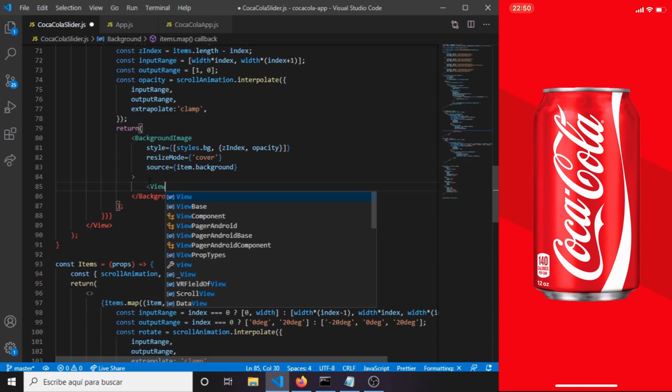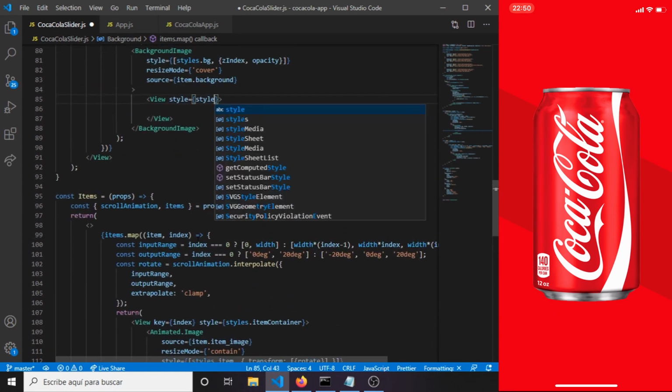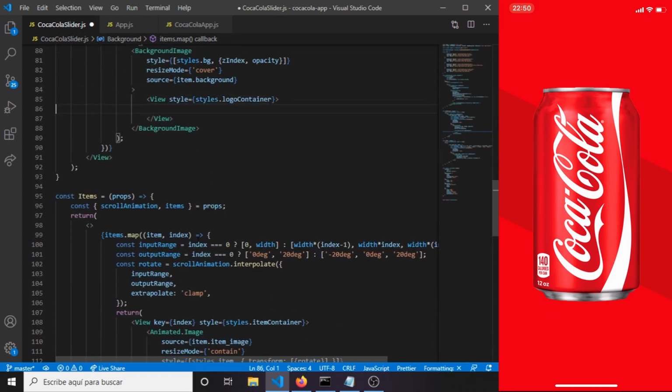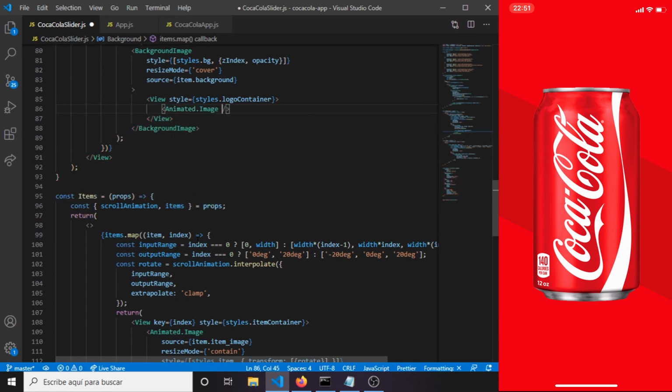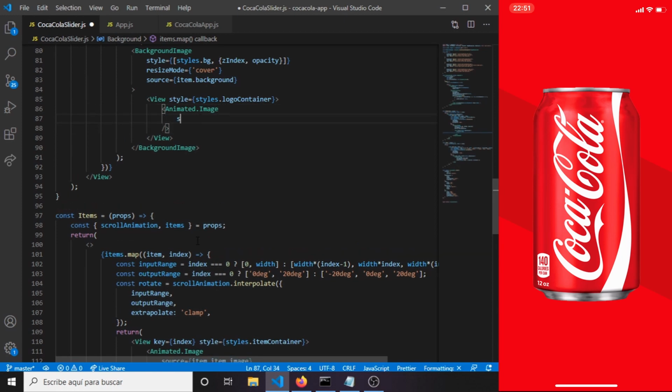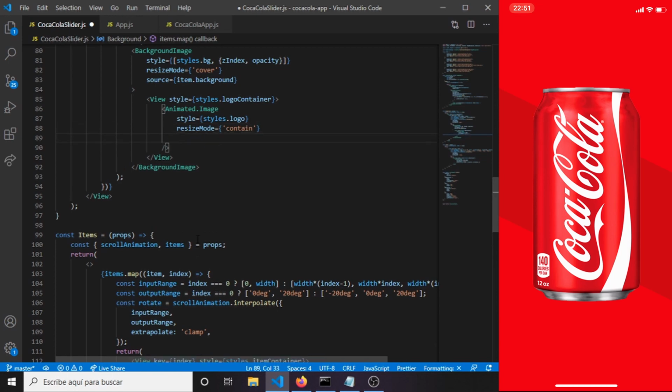So we're gonna put the logo in a padding container. It's going to be a logo container and the logo image. The style is going to be called logo. The resize mode is going to be contain, so it doesn't get cropped. And the source is going to be item logo.